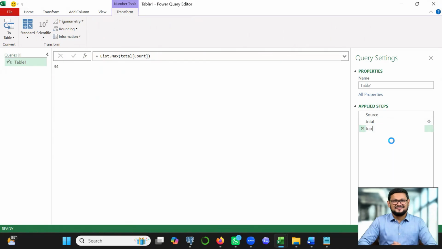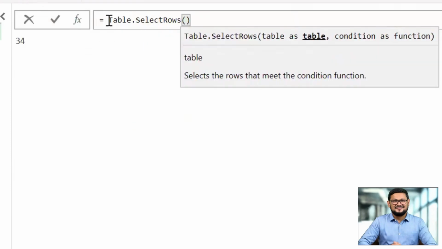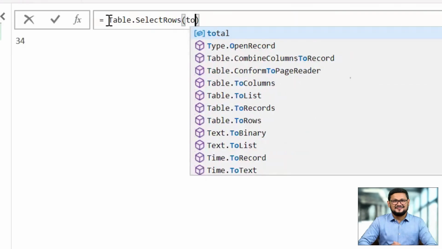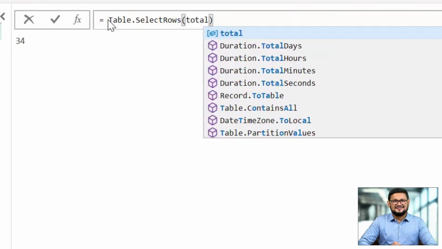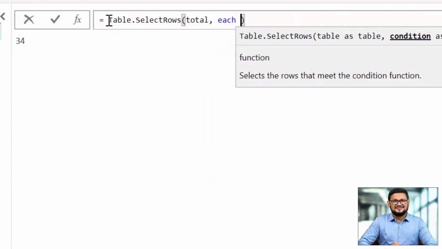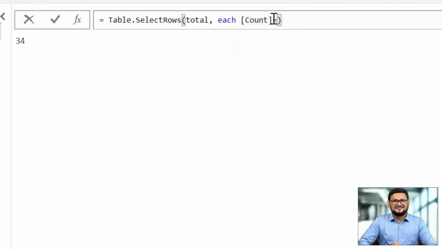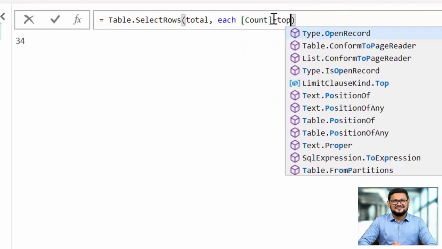It will be Top. Next, I'll return the department name that has the maximum value. So I'll click on fx again. Here I will write the function Table.SelectRows. The first argument is table as a table. I'll write the Total step name that contains a table. Comma, I'll write each. Each means each item. So the condition is the count, I mean the number of employees, is equal to Top, and Top contains the maximum value, which is 34.